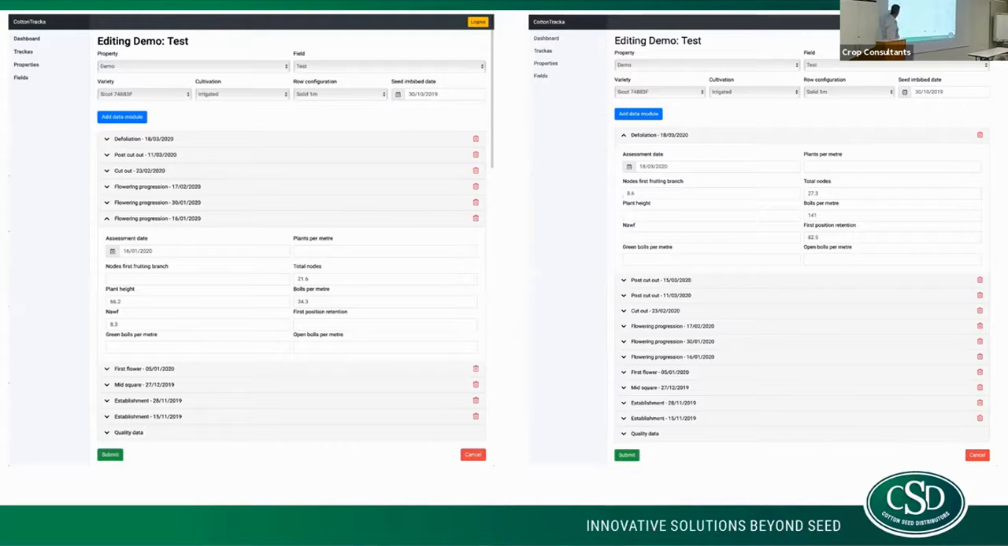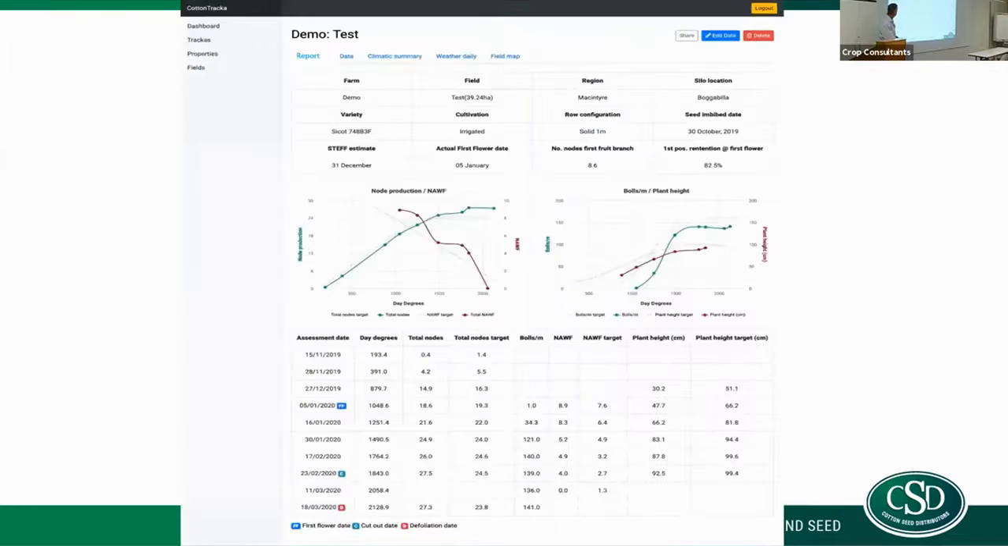You put your assessment date in and populate any of these that you choose, be it nodes above white flower, total nodes, bolls per metre, basically. These will change based upon feedback, but they're the inputs that currently exist. On the right hand side, there's one for defoliation, same process. And then effectively, once that's populated, we get a report.